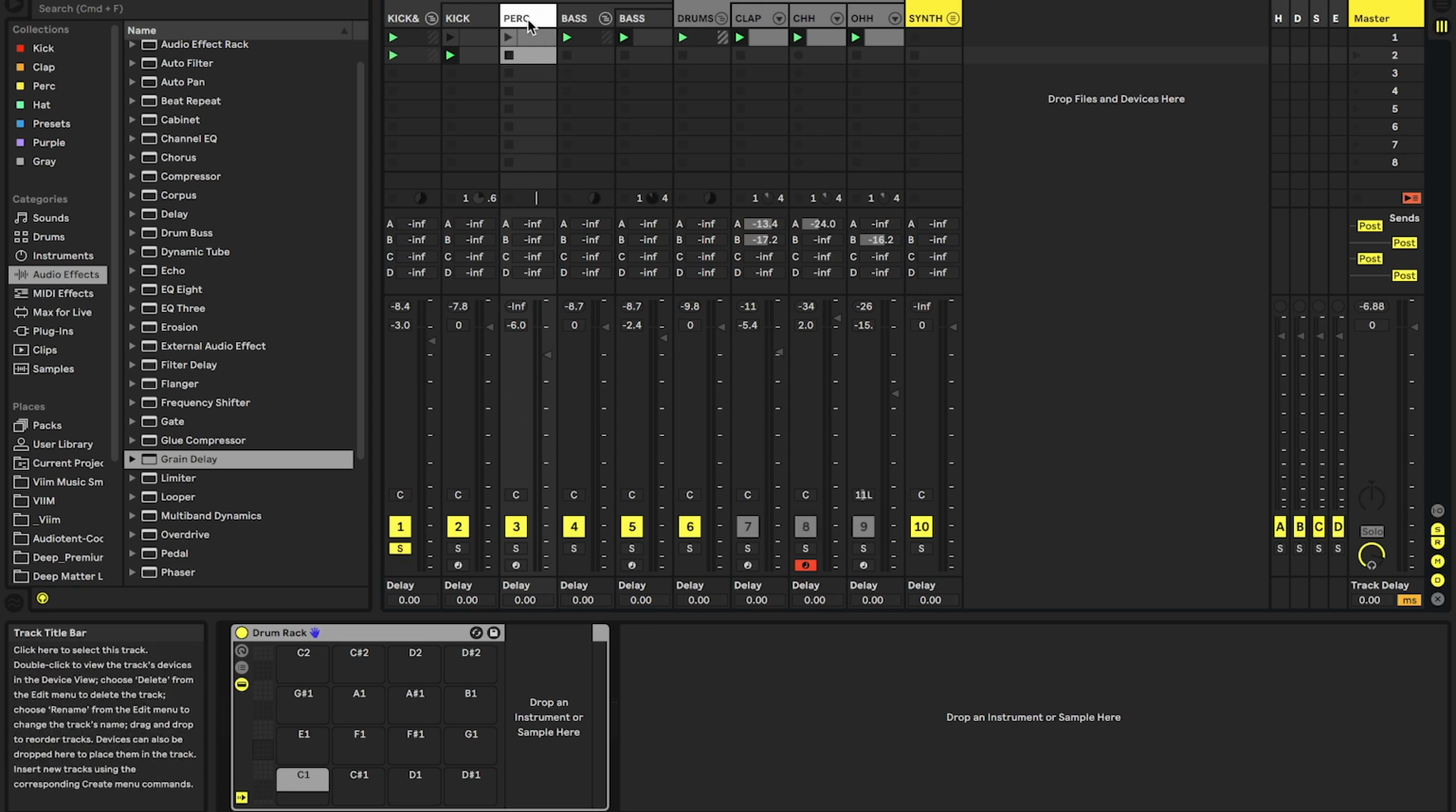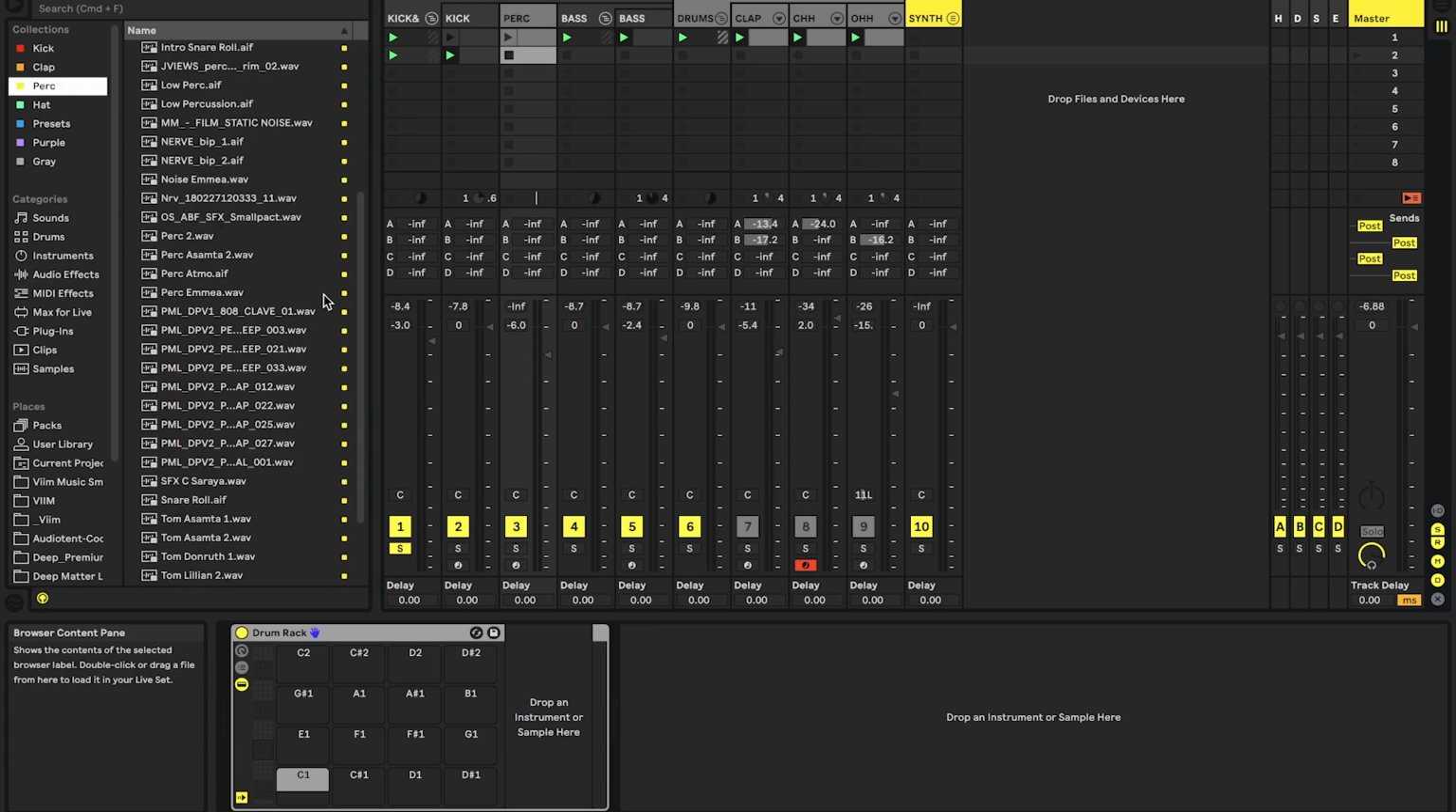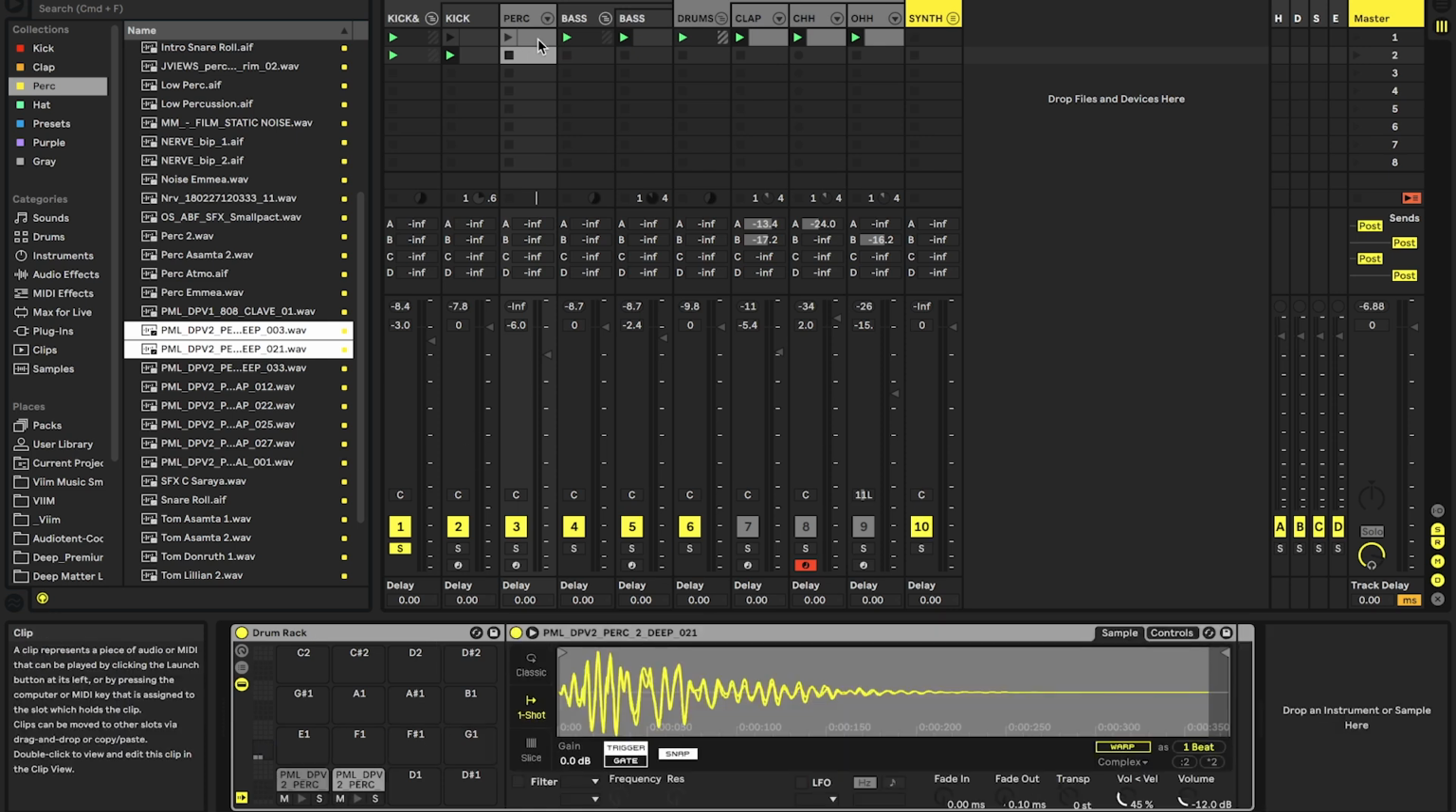kick and bass group, and I think this time I could use a couple of tom sounds. Yeah, maybe those two could fit together quite good. Let's have a look.